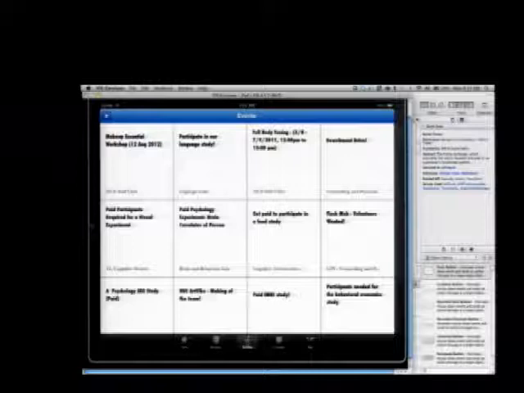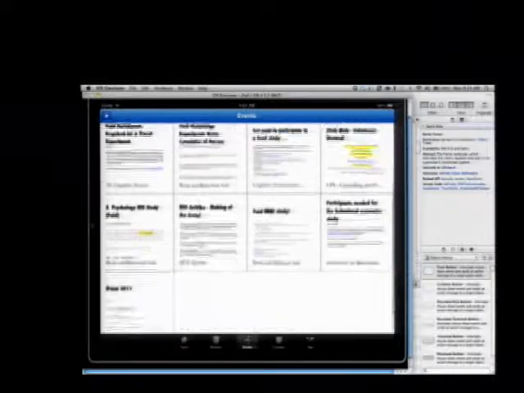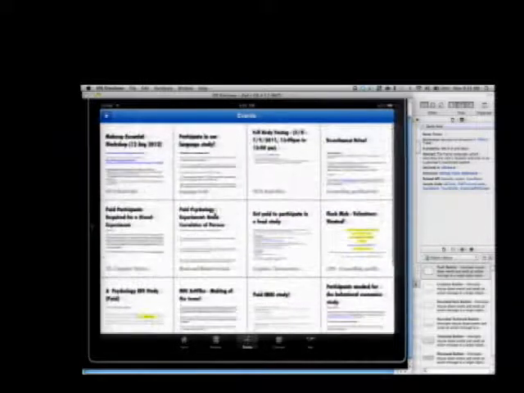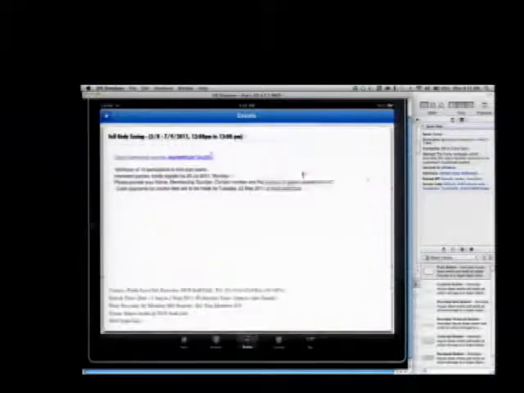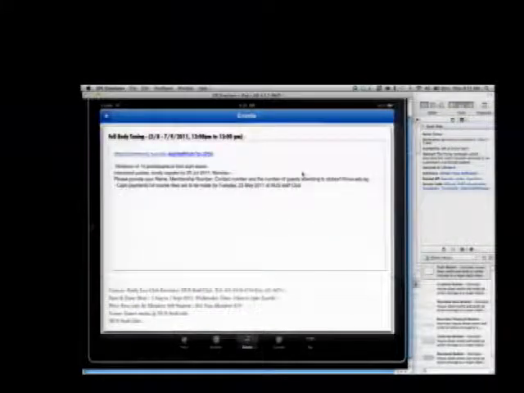Next, we have the events. They're all laid out, easily accessible on the iPad. You'll just be flicking with your fingers, and you just click on an event, it opens it up in full screen so that you have all the information. You just click and it goes back.